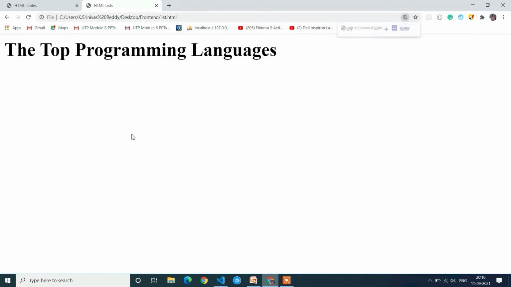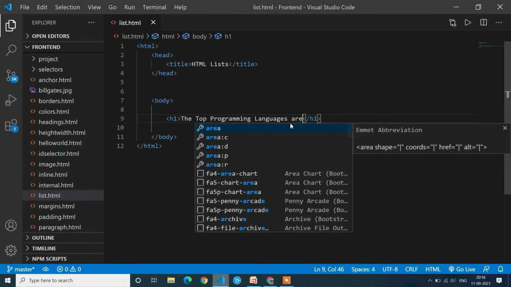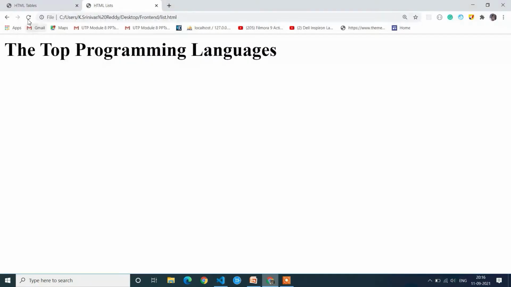Here you can see we got the title of our list. The top programming languages are. So here we have to write R. Control S. Here you can see we got the title. Now we have to add the list of programming languages, and every programming language must be on a new line.